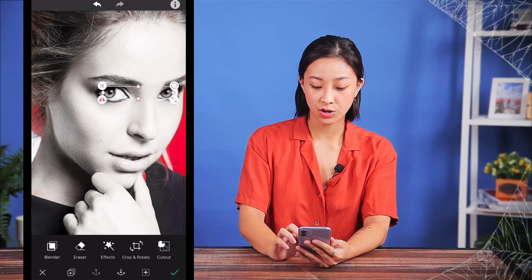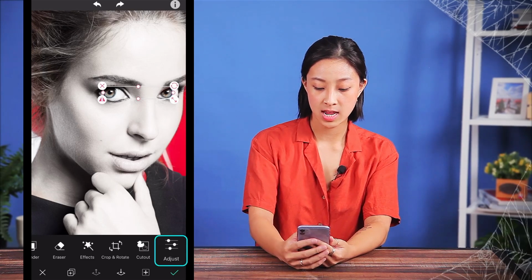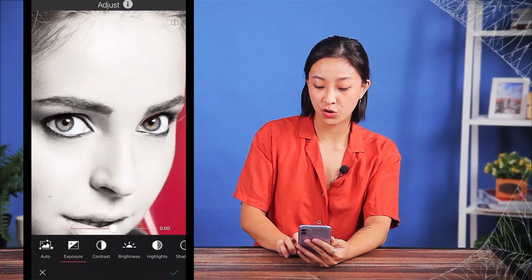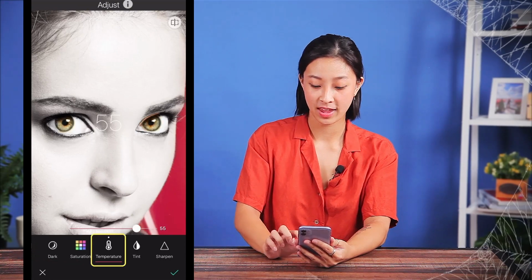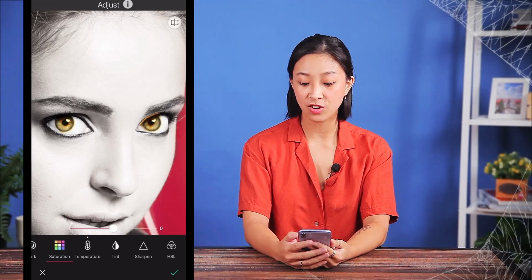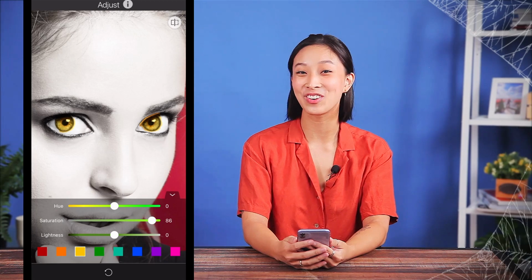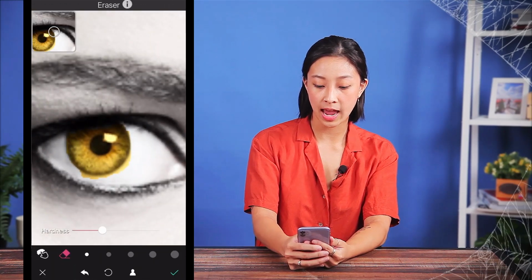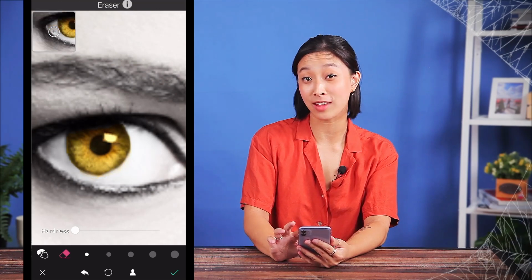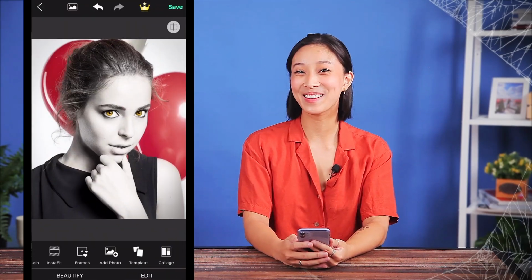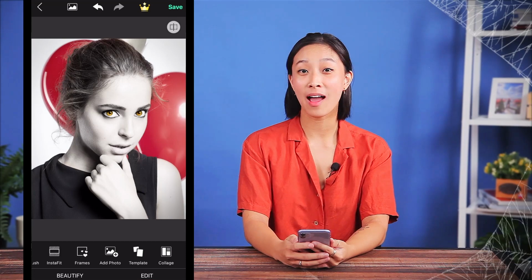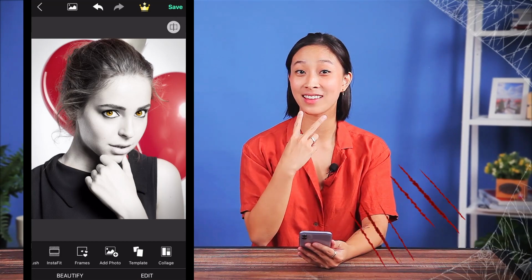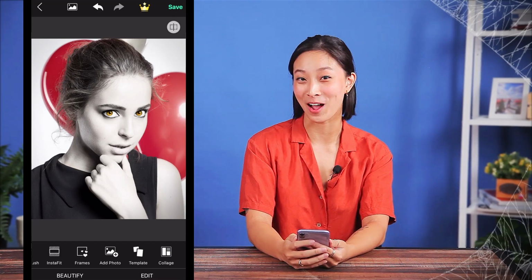Then paste it onto your photo and choose Adjust, and click on Temperature to change your eye color to yellow. After that, you can also use the HSL tool to give it some extra edge. To finish up the eyes, just use the eraser to erase any extra parts that got colored outside of the pupils. Next comes the best part, the 2 iconic red lines on the face, just like our good friend Pennywise.